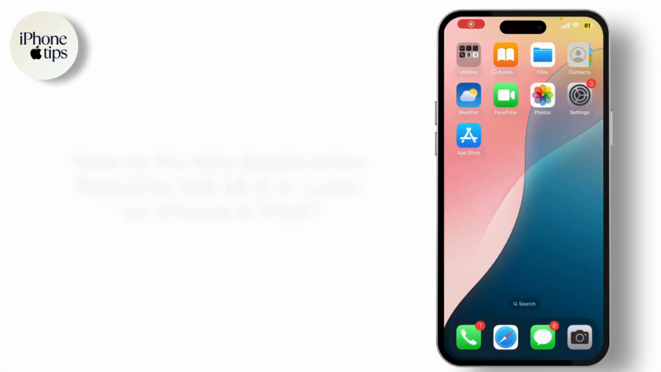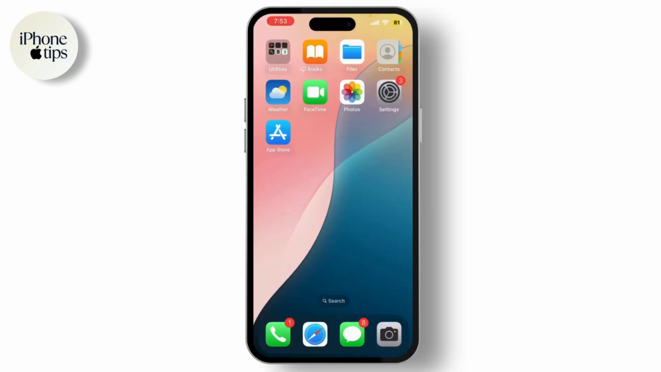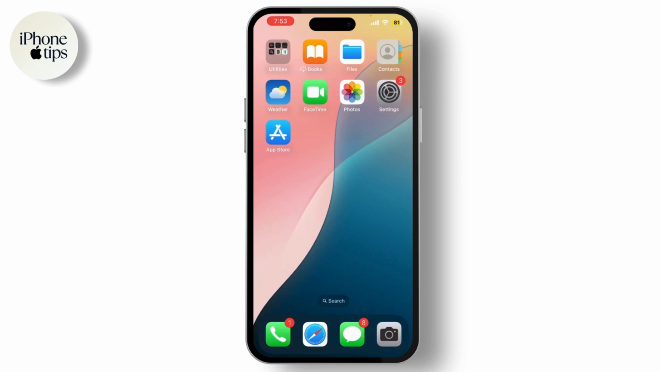Today I'm going to show you how to fix "This application requires iOS 16.0 or later" on iPhone and iPad. If you're seeing the message "This application requires iOS 16.0 or later" on your iPhone or iPad, don't worry. In today's video I'll walk you through how to fix this issue.